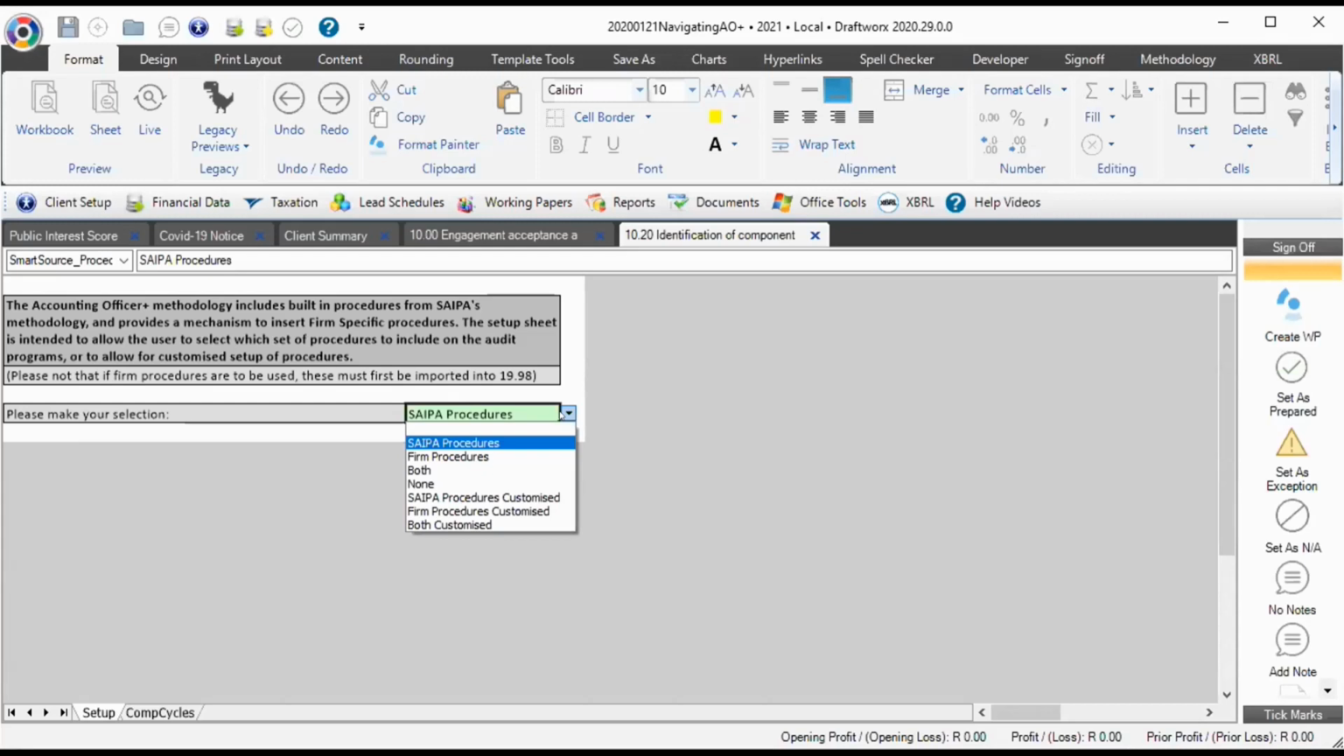And then there is a working paper. If you want to do that, please get in touch with us and we'll show you how to incorporate your firm procedures into your accounting officer methodology. Okay, so that's just to show that to you.